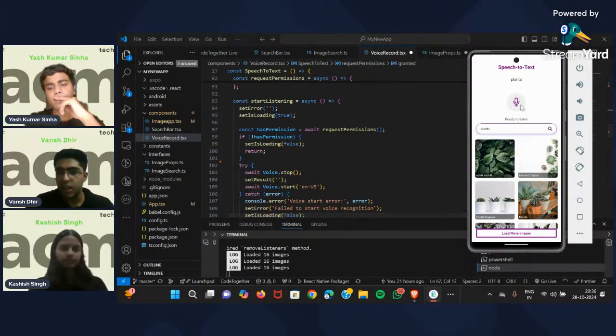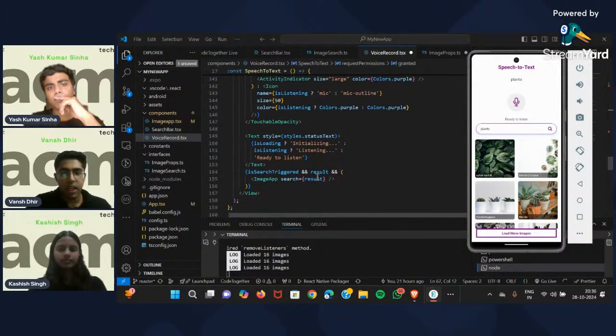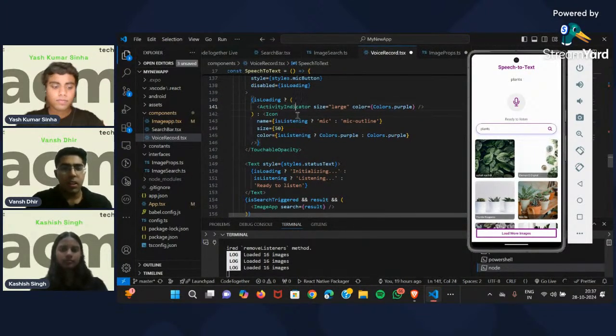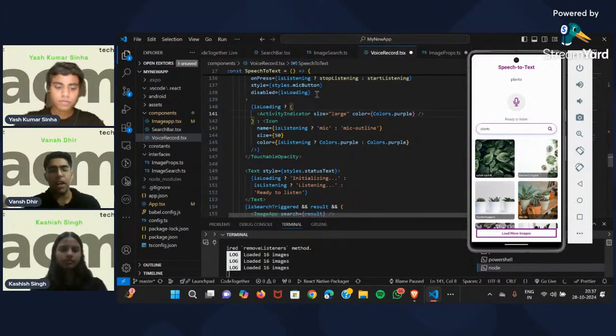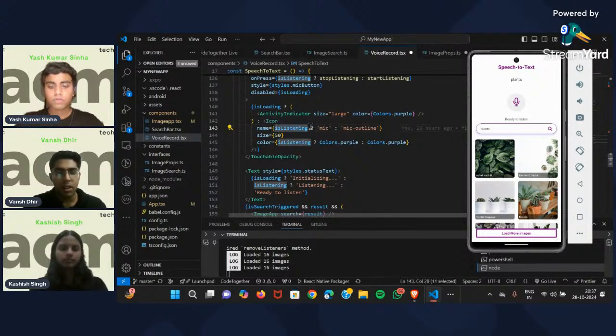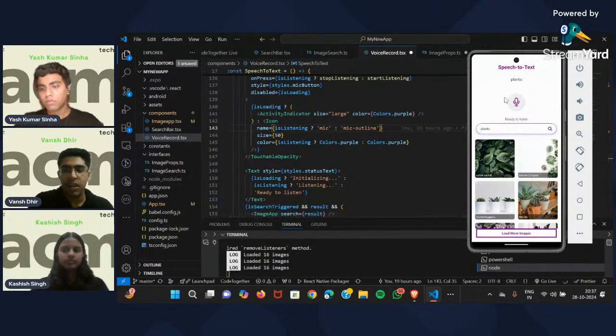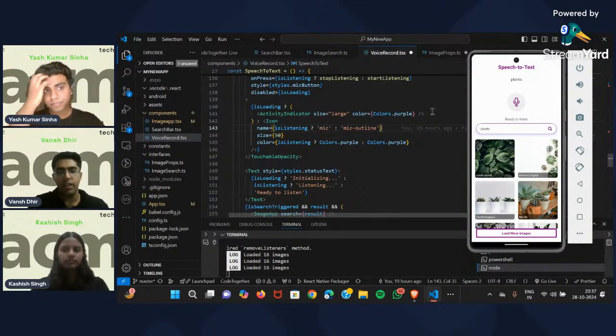Okay, so whenever I clicked on that button, now this is another icon which we have used. See, an activity indicator is being specified. What does an activity indicator do? You must have seen that buffer icon that usually comes on websites when you try to visit them, or in apps. So that is just an activity indicator which we have used. Now the other icon which we have used is the microphone icon. Whenever is listening is true, we have specified a ternary operation, where if it is true, the mic will be displayed, and if it is false, a mic with the outline will be displayed. So whenever I click on it, a mic will be displayed. The two icons are different.